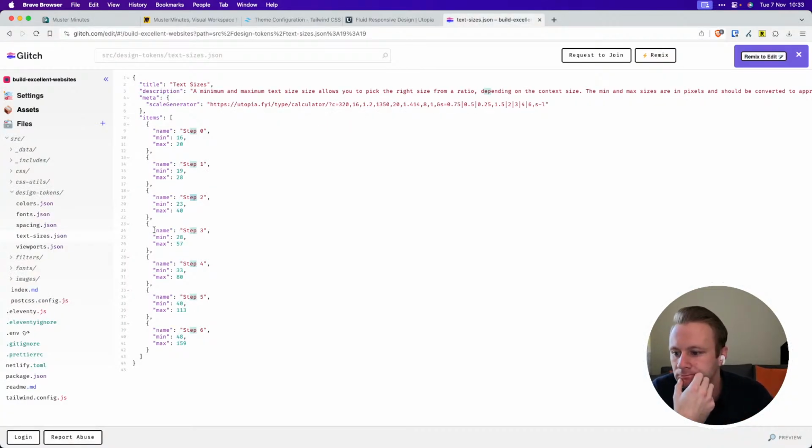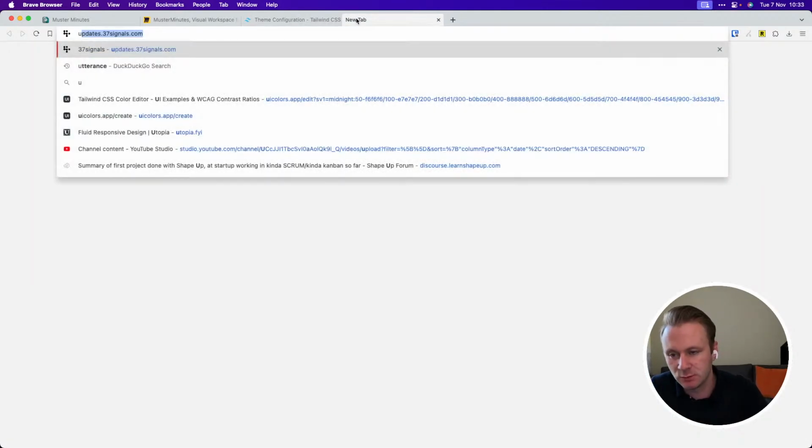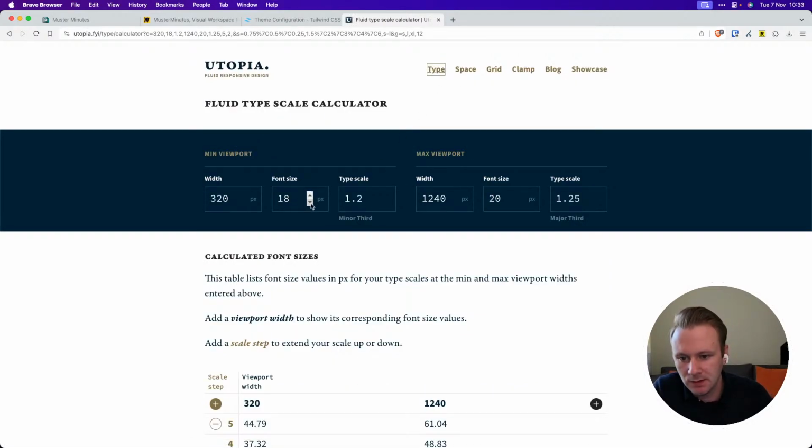Let's see. Don't need that anymore. We can actually, that's Utopia, that's what I wanted. So our base font size here is a little bit large. We want to kind of bring this down. Maybe we'll do 14 pixels on mobile as our kind of minimum, and 16 pixels on desktop.